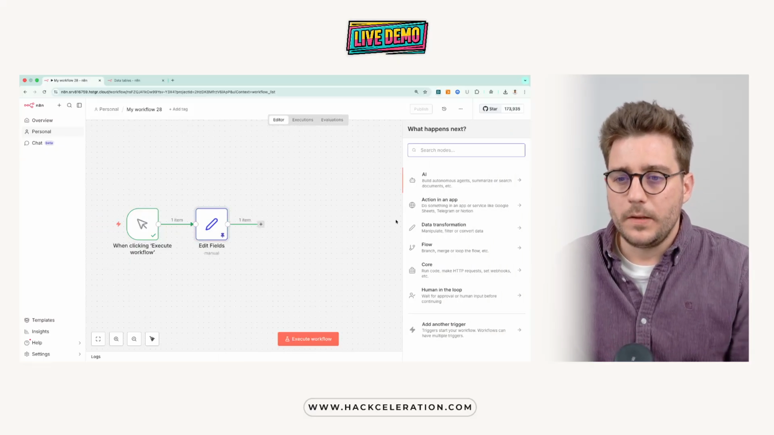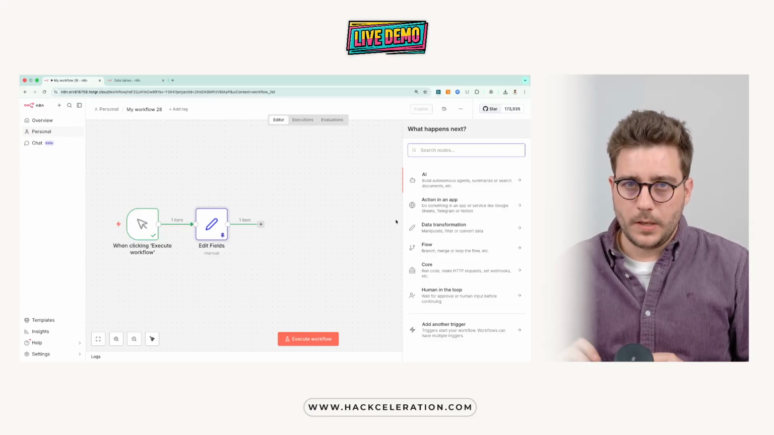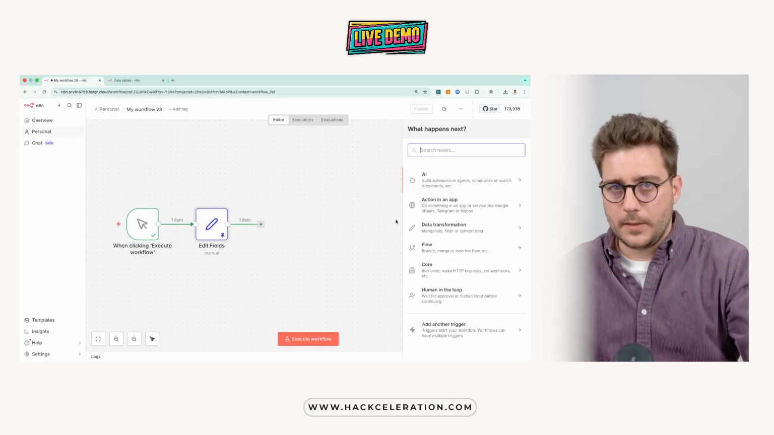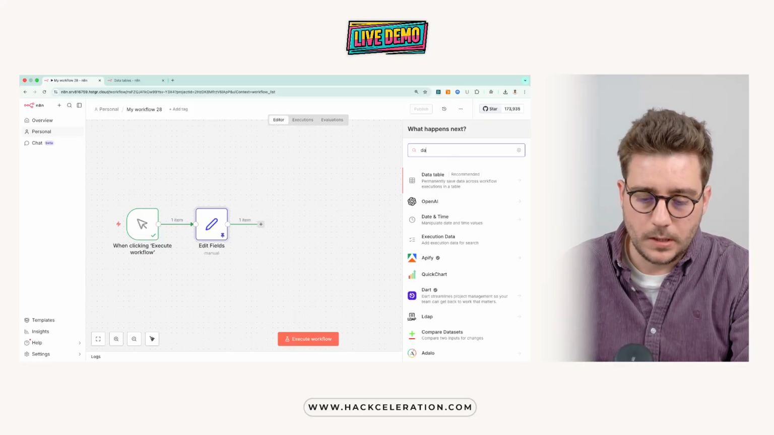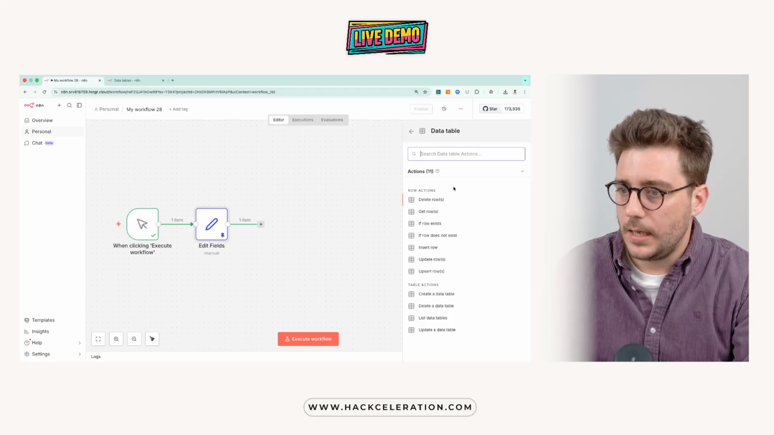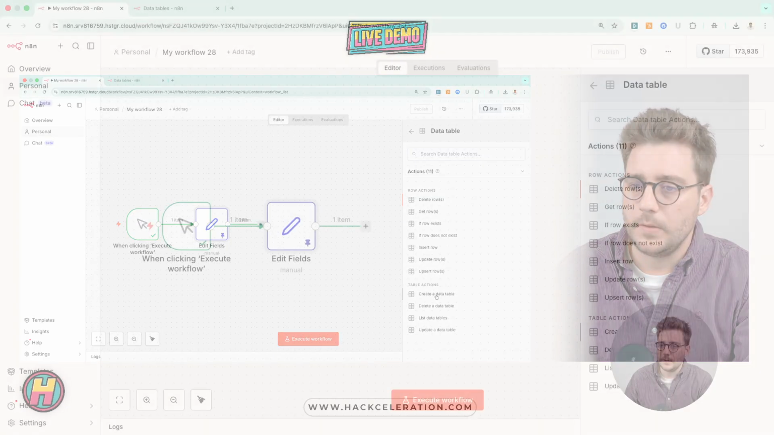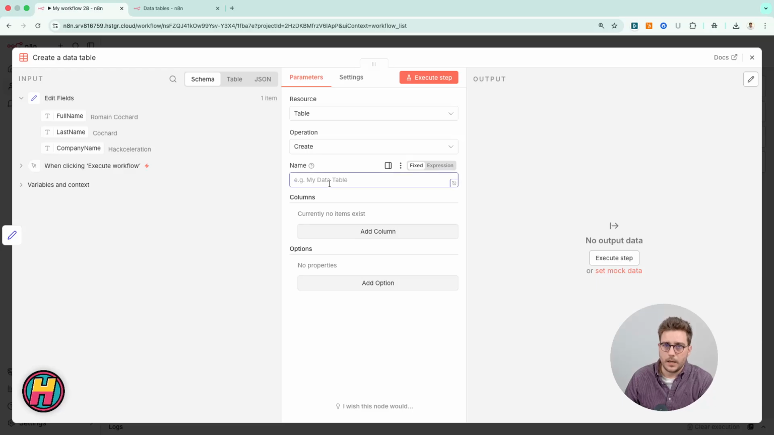Now, what do we have to do? The first thing is we have to create a data table to integrate this data. So we are going to create a data table, and after that create a row. So I'm looking for data table. I have the possibility to create, in the table actions, a data table. And here I can put, for example, test acceleration.